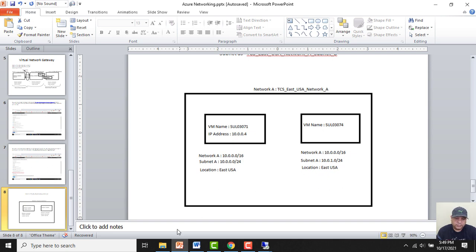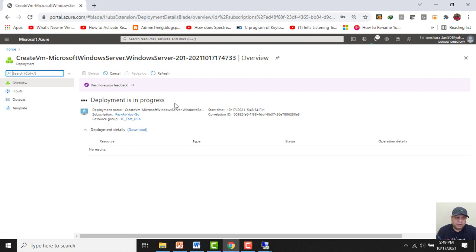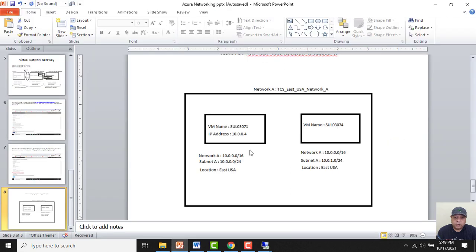Let's see. The deployment is in progress. We need to wait for some time. What I will do is I will try to ping Solo 3074 from Solo 3071 and vice versa. We'll check whether we need to do some kind of network peering or what we need to do so that both the VMs should ping with each other if they are in different subnets. Let's see what happens.